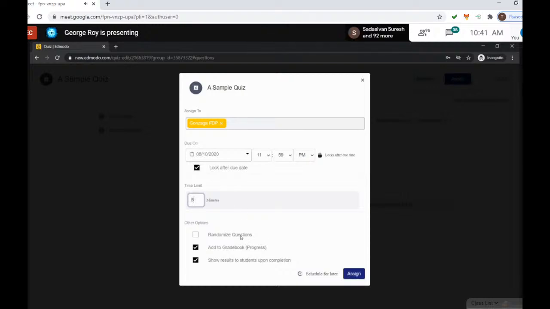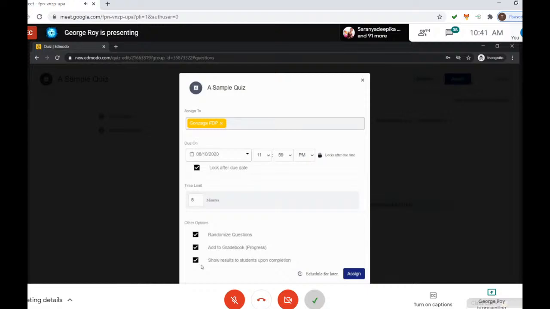I can even randomize the questions which I have. For example, if I have 10 questions, and people are attempting the same 10 questions, I can randomize the questions so there is a minimal chance of them asking the answers. I can add to the grade book. I can show results to the students upon completion, how much their score is, and I can, as usual, schedule it for later, or I can assign it immediately.